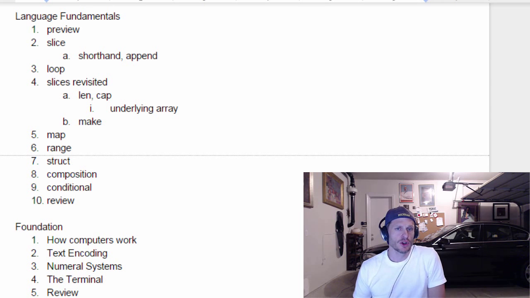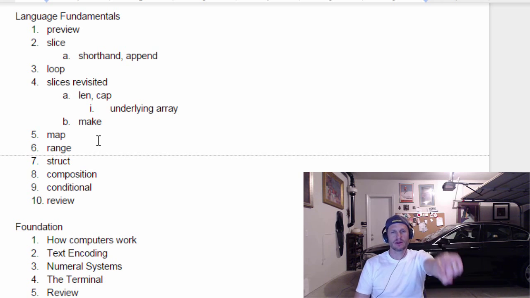Next thing we're going to look at are loops, and loops are cool. You can see here in our outline of what we're going to cover in these language fundamentals that I added in here that we're also going to revisit slices after we've learned about loops. But in this video, we are learning about loops.